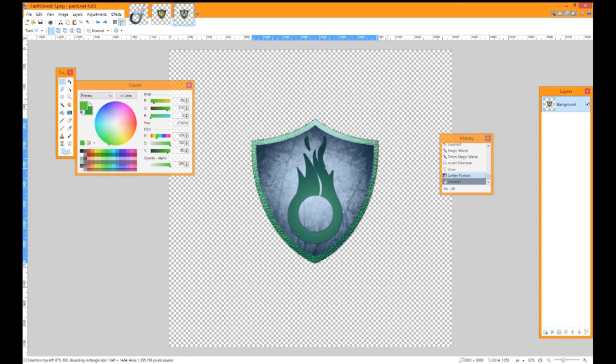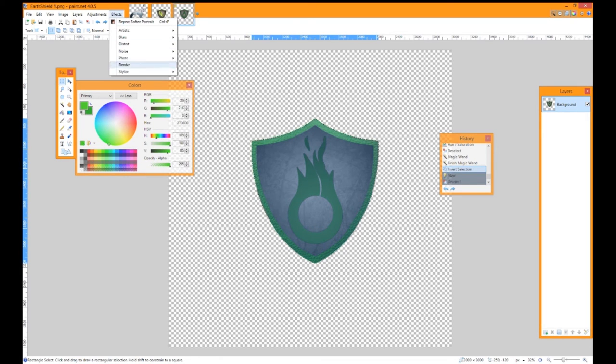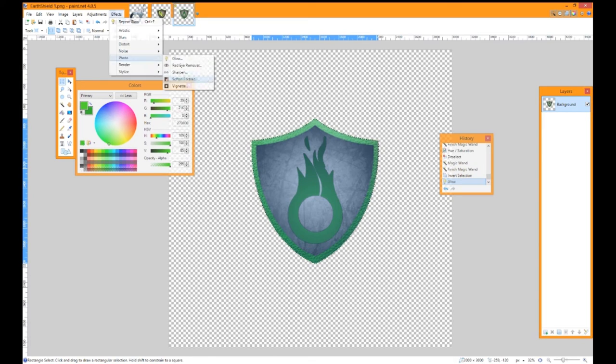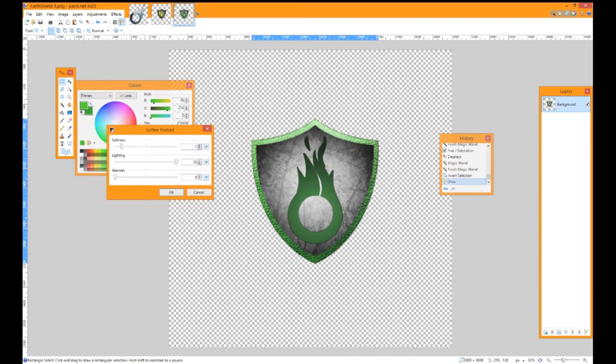Alright, so I'm getting to a point where I like my shield a little better now. However, the glow is not, I'm not feeling that glow. So now I'll play around with this a little more. I'll put it back at its originals, see how that looks. Okay. Alright, now that everything is kind of more vivid, brightened up, soften the portrait, raise the lighting. Maybe this. I'm still on the fence. Throw the softness up. Alright.